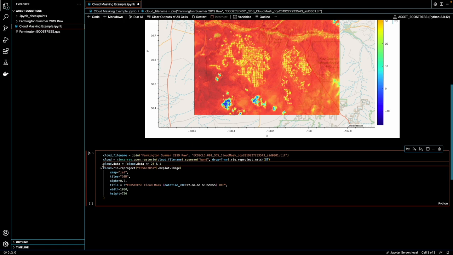To process this quality flag image into a cloud mask, we're going to access the data array of this dataset with .data, and we're going to bit shift this array 2 bits to the right, and then AND with 1, and this will produce a binary cloud mask.